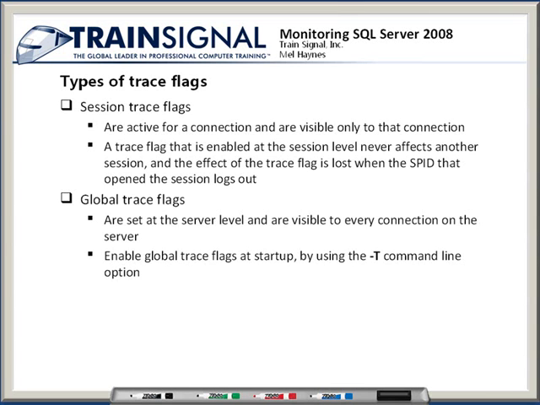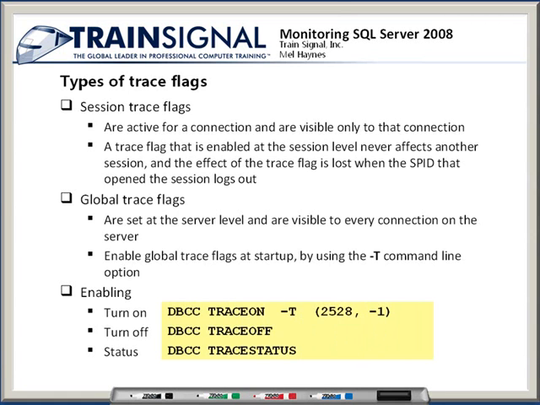And then global trace flags. These are set at the server level and they are visible to every connection on the server. And you can enable those simply by using the -1 option. But here's what that would look like. Simply DBCC TRACEON with a -1 saying it's global. And then I give it the number of the particular trace that I want to enable.